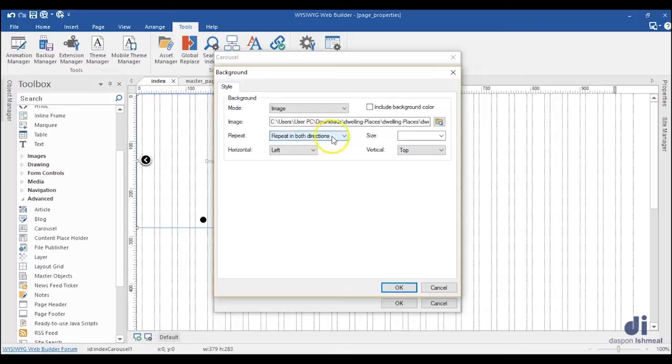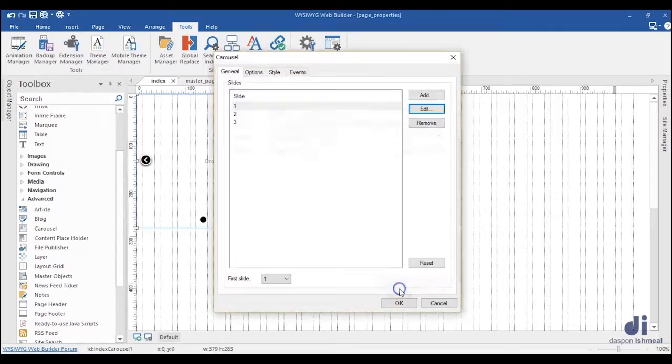And here I have to set the properties of the image. Repeat, I don't want this to repeat. The size, I want it to be cover. Horizontal, I want it to be center. Vertical, I would want that to be center as well. I'll go ahead and click on OK. I'll do same for slide number 2.